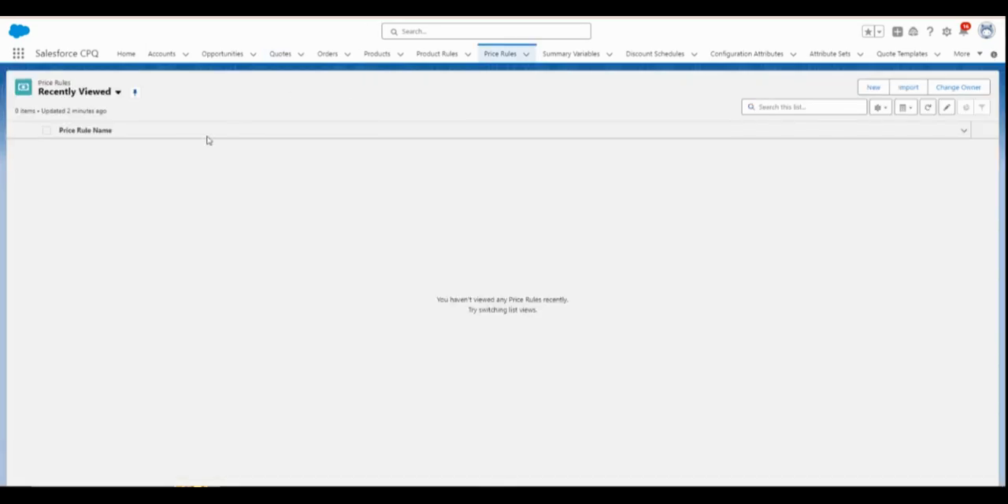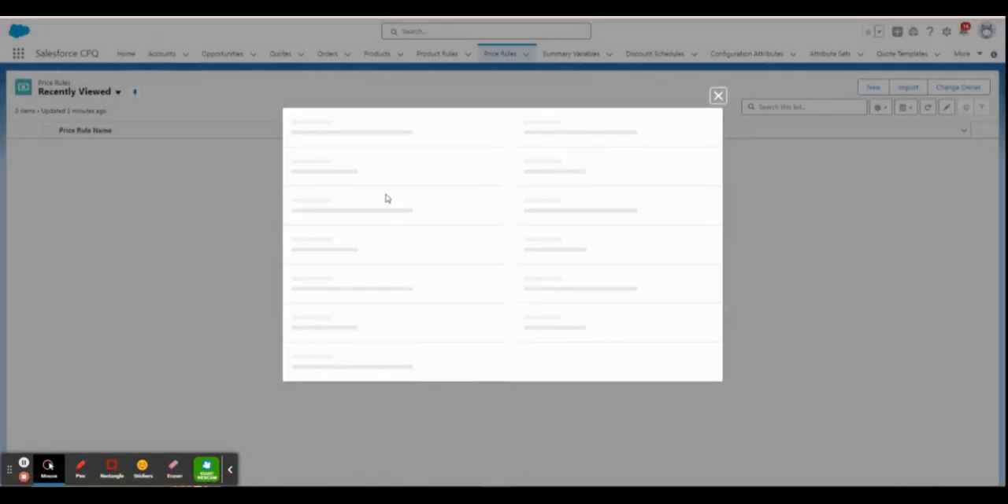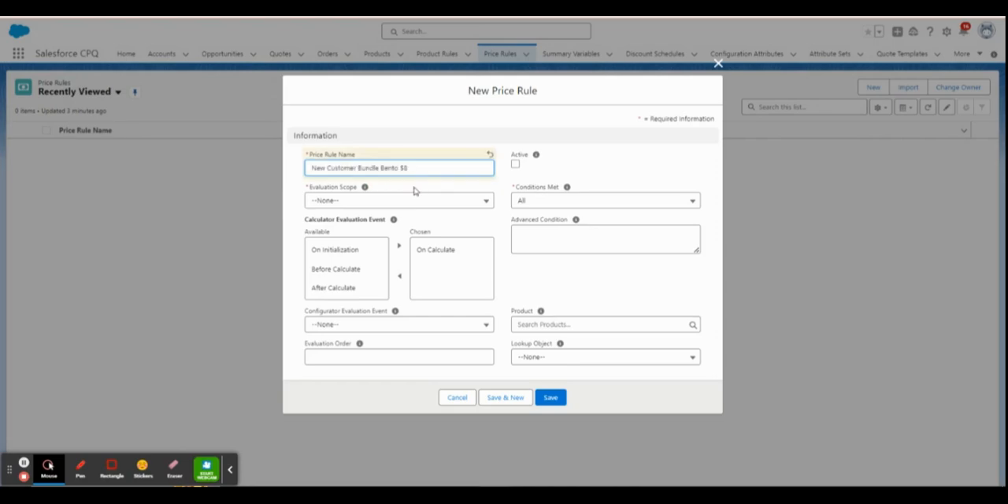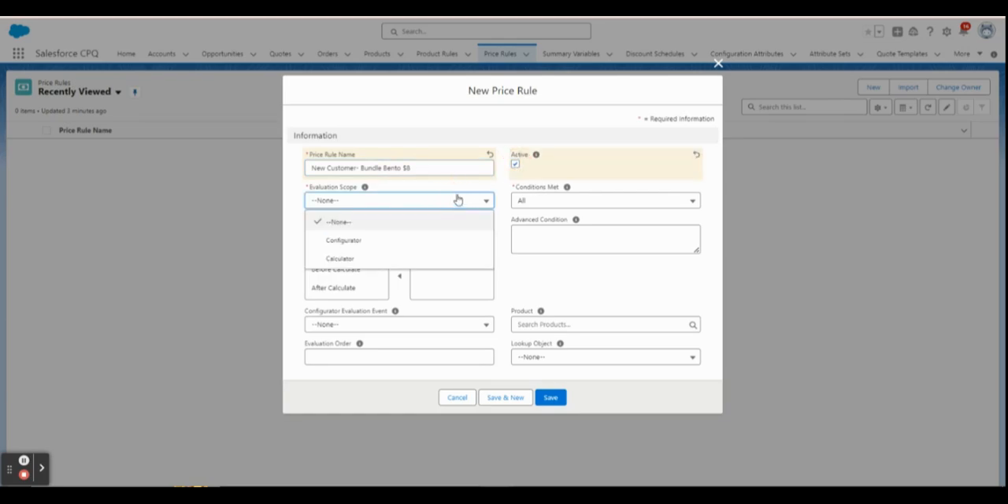So the first thing we want to do is go to our price rules tab here, click on new price rule, giving it a descriptive name here. We're going to label it new customer, bento box, bento, $8. And then we're going to set it as active, the scope here. Now let's think about this.